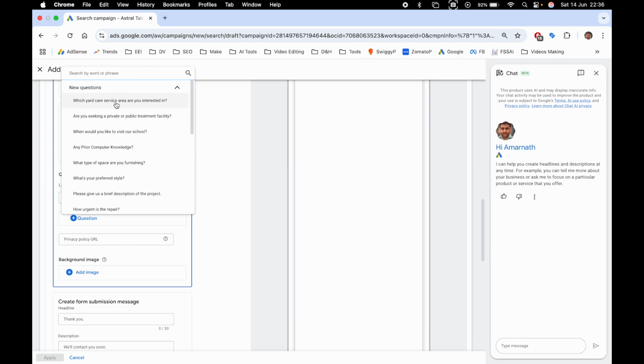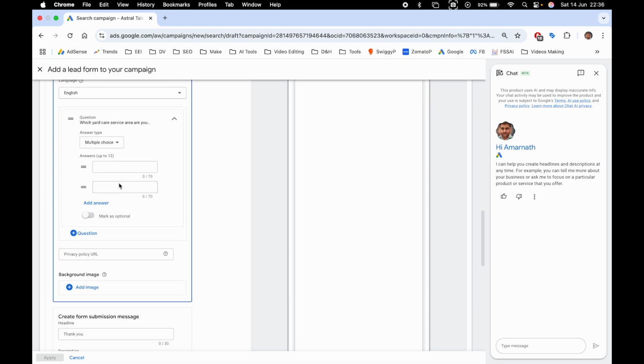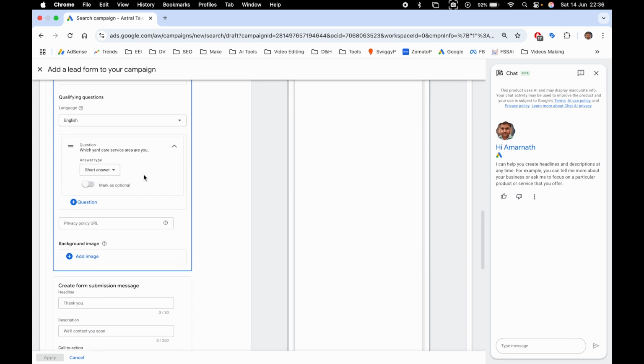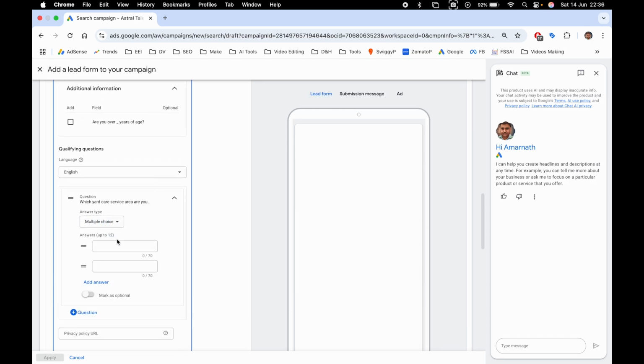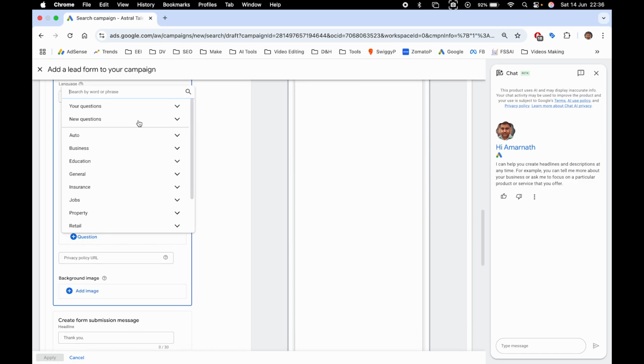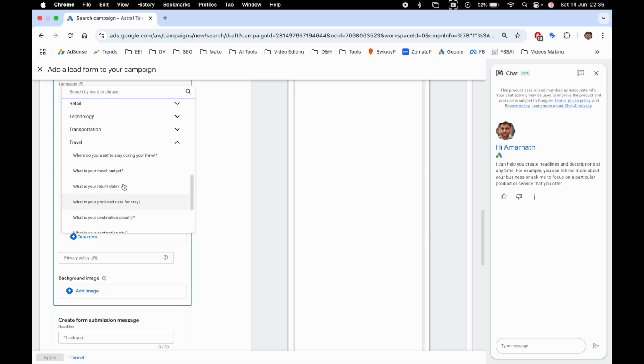Let's say this one, or you could have a multiple question or just a short answer where they want to reply back to you. If you have a multiple choice question, you have options to give, and they are going to take it. And click on new question, and you have some predefined questions over here.